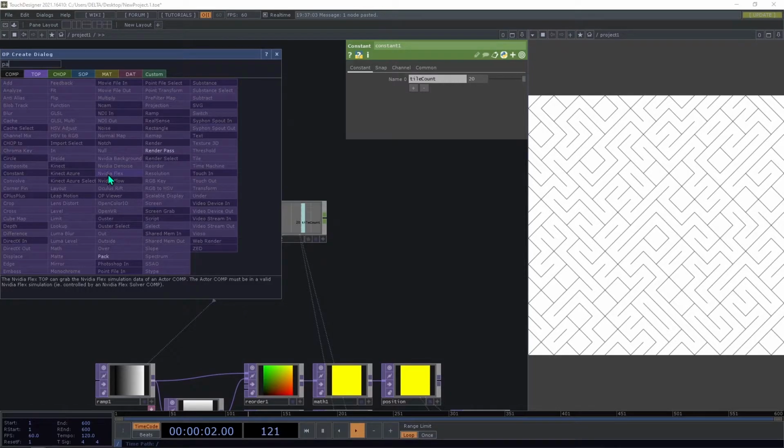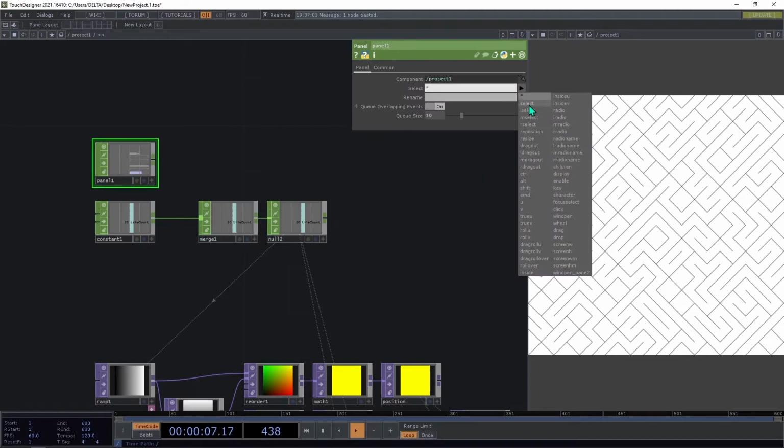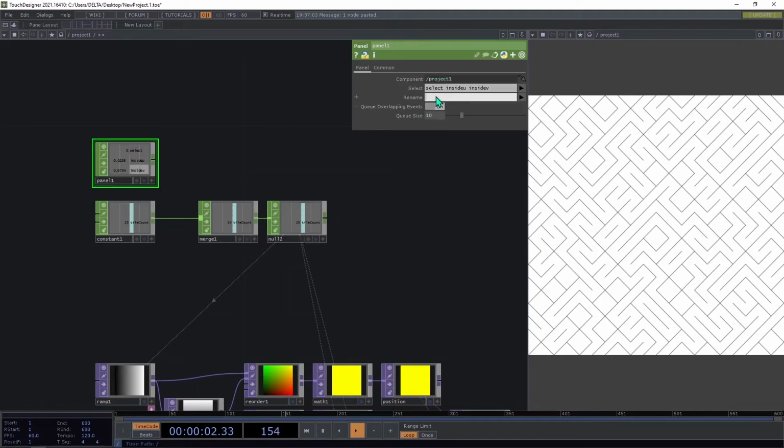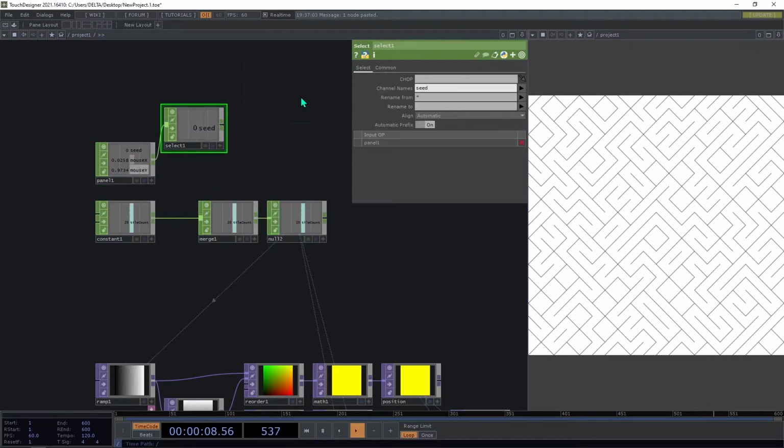from taking a panel chop, from which we are going to select inside UV and inside V. We can rename it here if we want. So maybe select can be seed, because it will act as the seed. Inside U needs to be mouse X and mouse Y inside V. Okay, so from here we again use select and select seed.